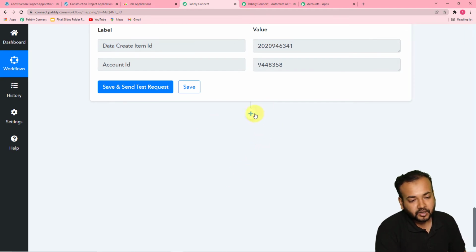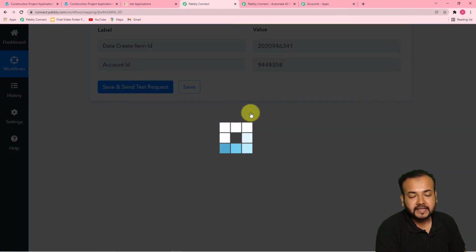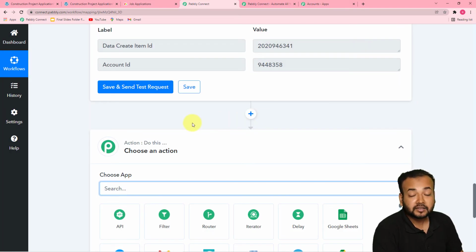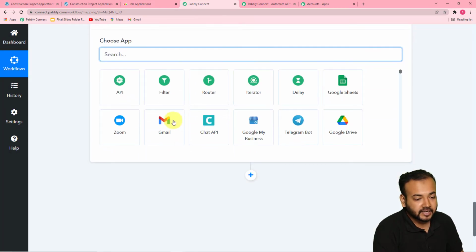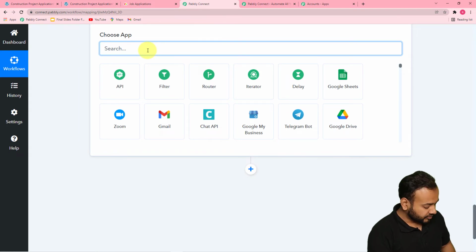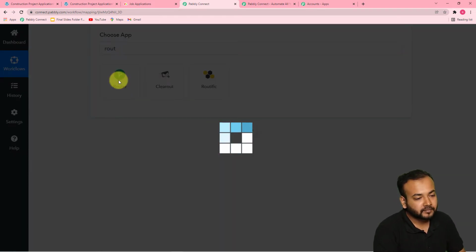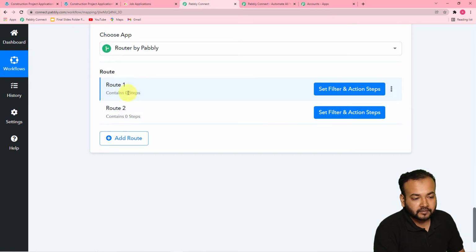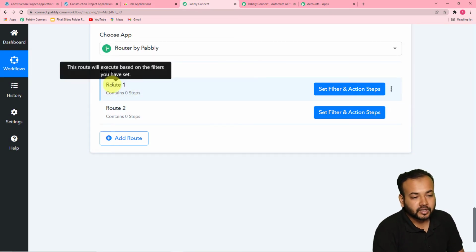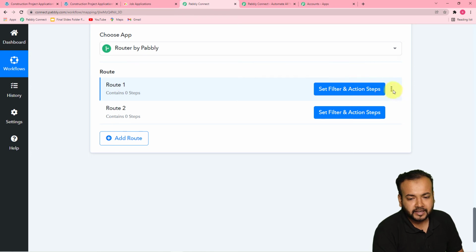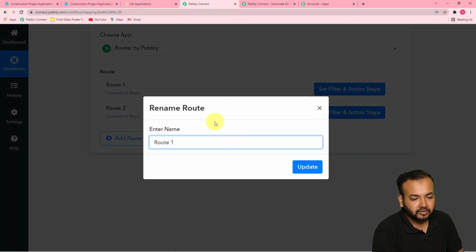Okay, so for that you have to click here on this plus icon and another action window will open up like this, and from here you can choose Router by Pabbly. And from here you can create those routes. So in route 1, let me rename this step. You can rename these steps so that you can know clearly what we are doing. Route 1 is for, let's say, surveyor.